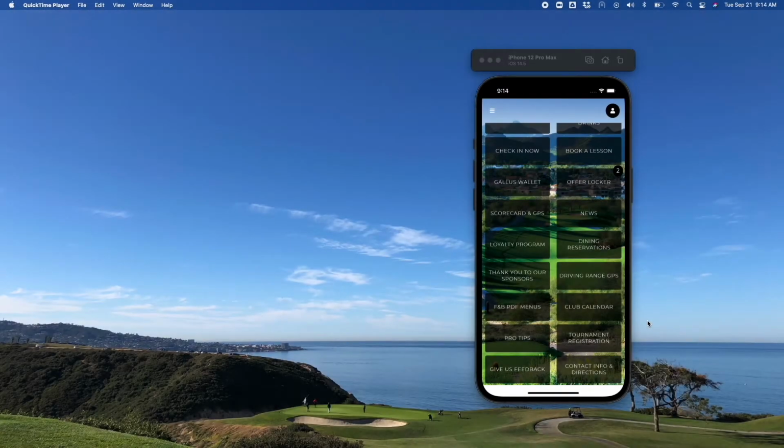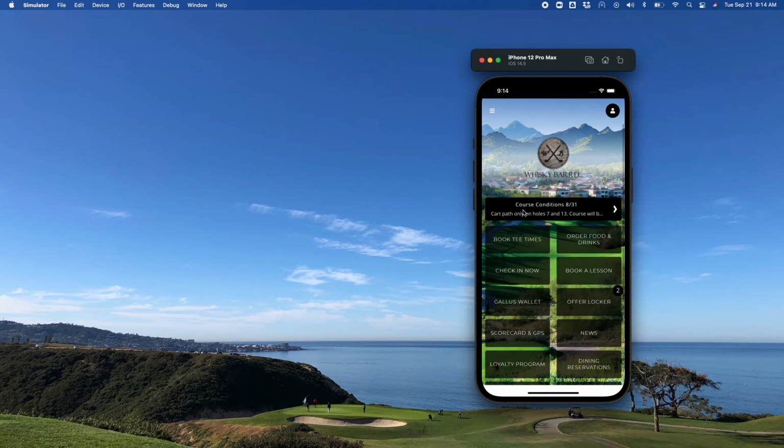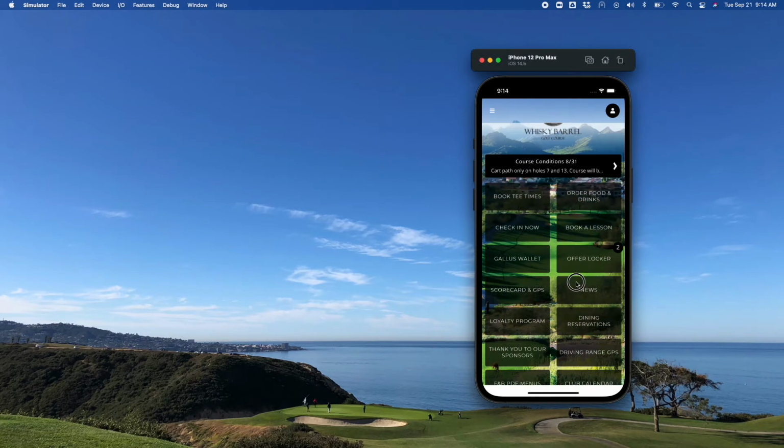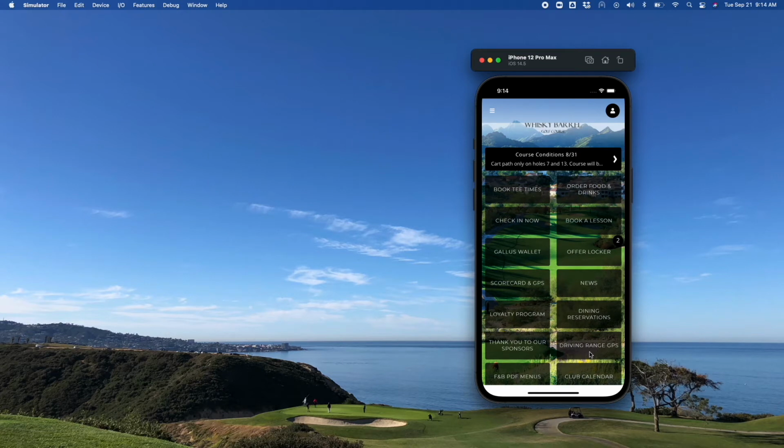To begin, the first thing we are going to do is walk through the user experience, and then we're going to talk about how we would go about setting up a driving range in the admin dashboard. So the goal of setting up a driving range is for the user, when they're on the home screen of the app, to be able to find a driving range GPS button.